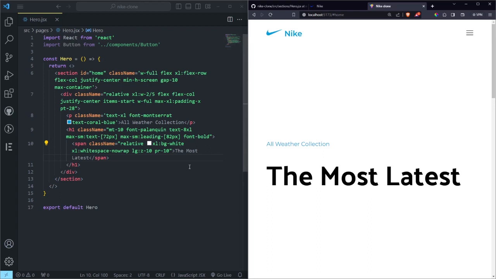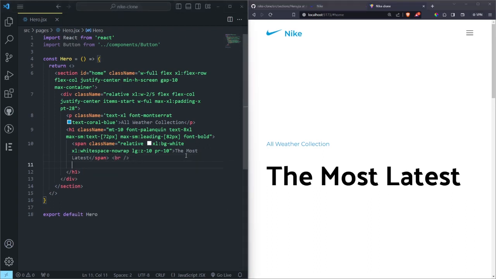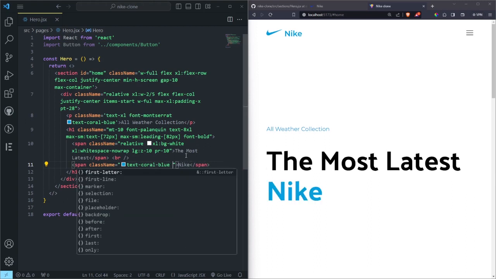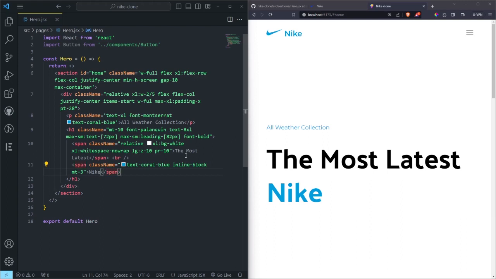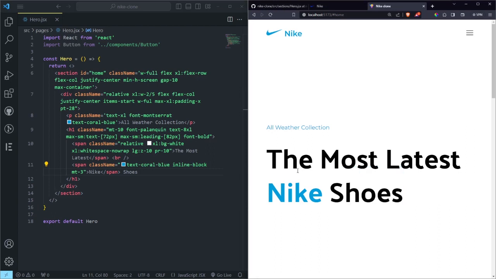We can add a break after this span, and then below here we can add another span, which will be text coral then blue like that. And then inside here we can do Nike, and then let's add some classes. We want it to be inline block, and then a margin top of 3 like that. And after this Nike we can add a text which says shoes like that. And now you can see we have our big text here.